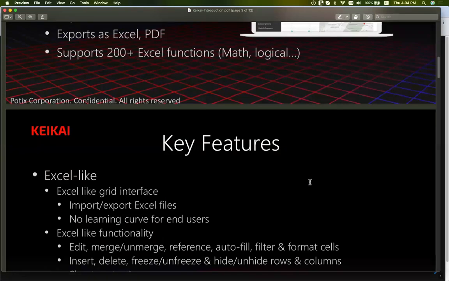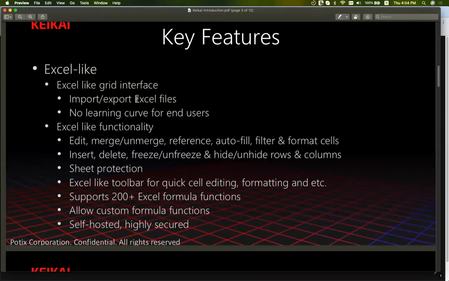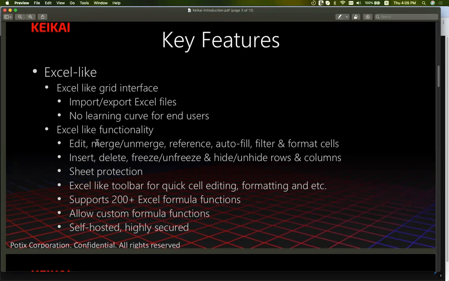There are some key features. It has an Excel-like grid interface, so for end users it can reduce the learning cost. It also has Excel-like functions. For example, you can edit, merge cells, insert, delete, or freeze columns and rows, or enable sheet protection. It has the Excel-like toolbar and lots of functions, and you can even implement your custom formula functions with Java.